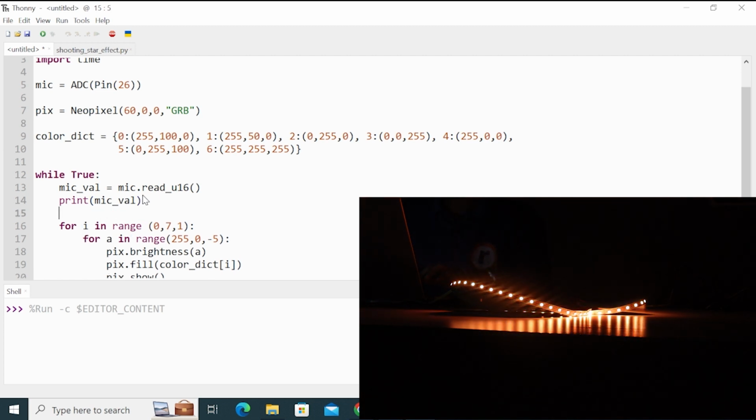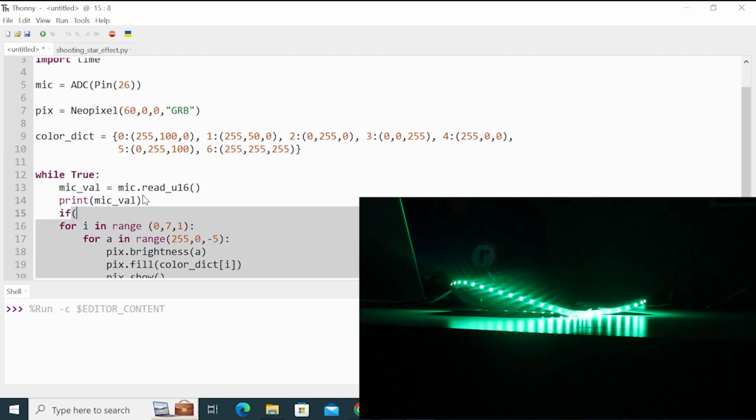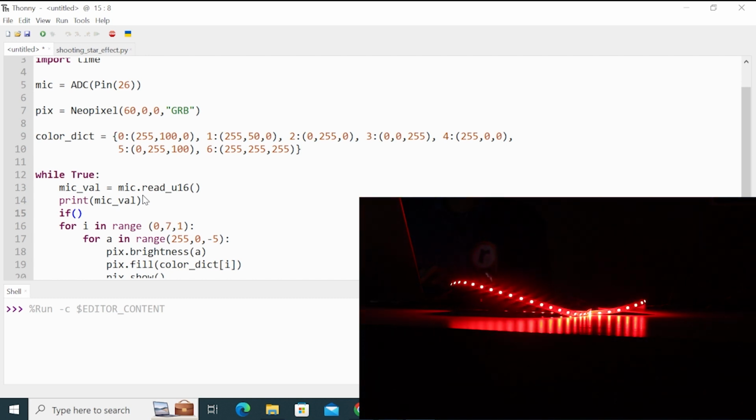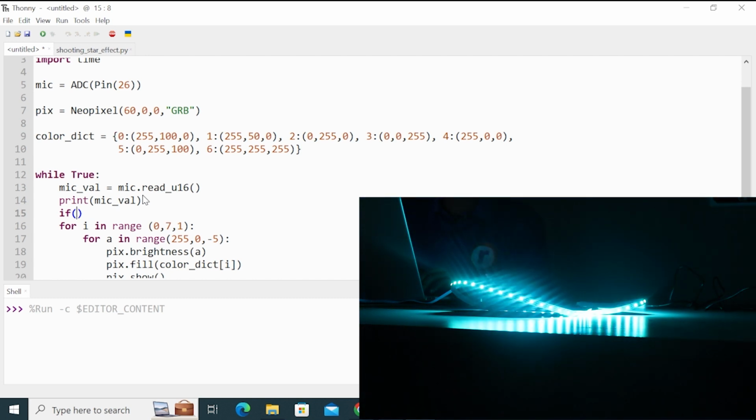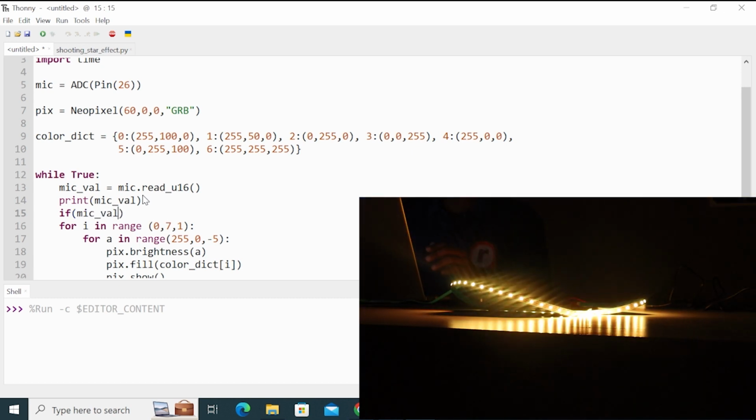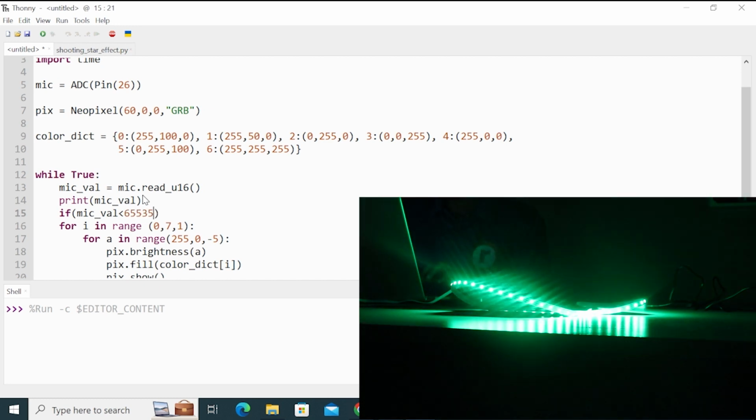And if the value of mic_val is less than 65535, then we know that the sound is detected. So I will write mic_val is less than 65535.